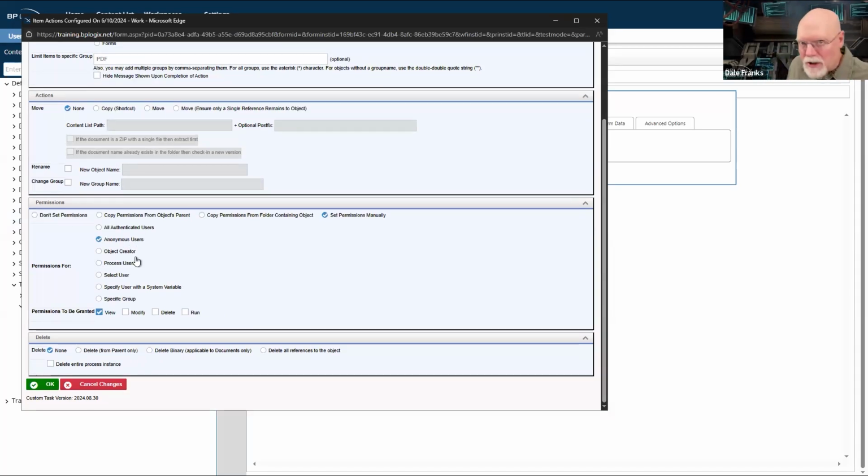I can set these permissions in a couple of ways. I can copy the permission from the object's parent. I don't really need to do that because this is a form attachment. It's automatically going to inherit their permissions. I can copy permissions from the folder level. Again, in this case, unnecessary. Everything has already inherited those permissions from the folder level.